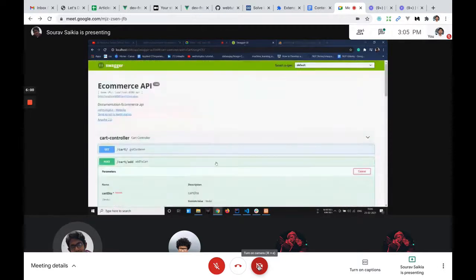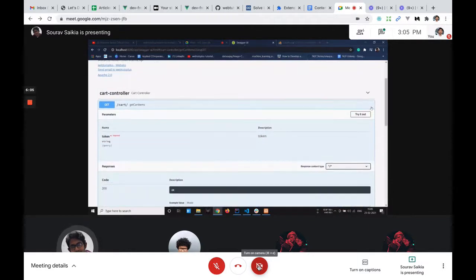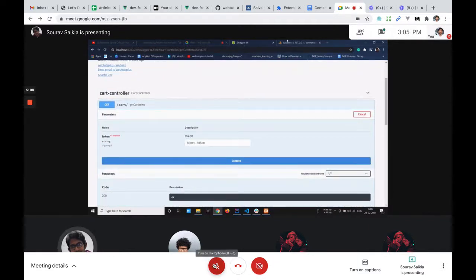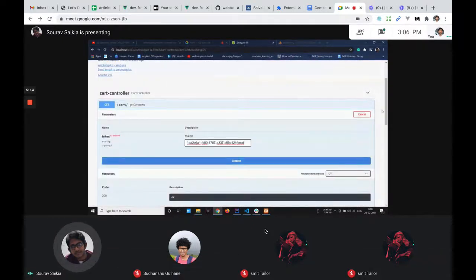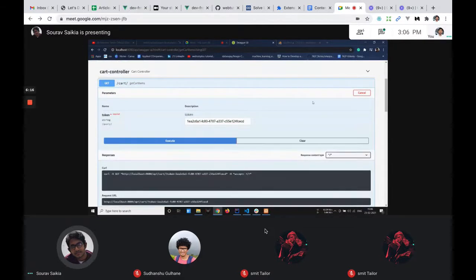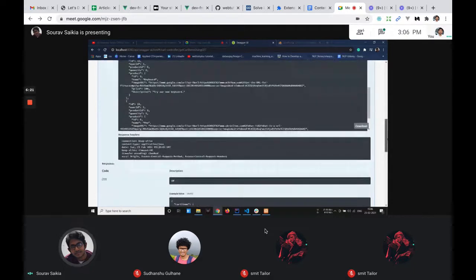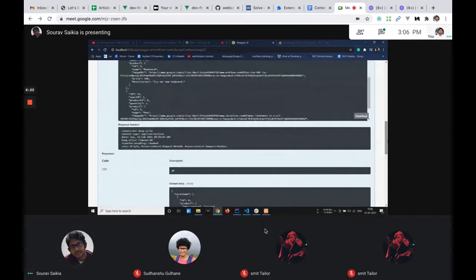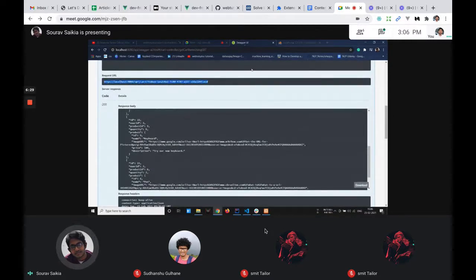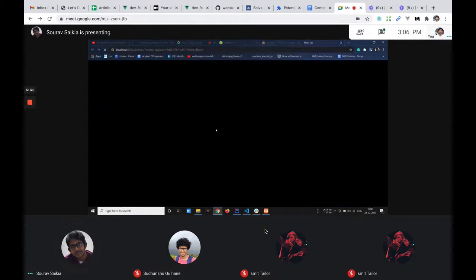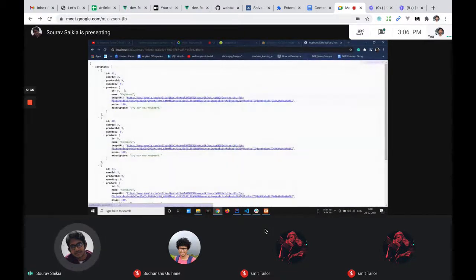So this is for the add method. Now we want to get all the items which are in the cart. So let me get the token first. This is the token I have provided, and this is my response. So this is the response for the get method.